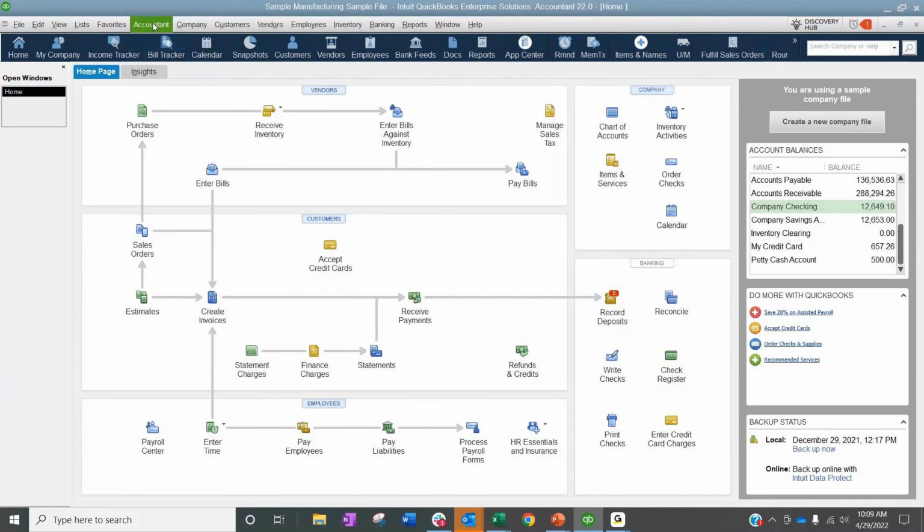The way that you get access to the Accountant's Toolbox when you are in QuickBooks Enterprise: as the admin, you do not have access to the Accountant's Toolbox, which is strange, right? It's not something you can just go enable as the admin. What you have to do is set up a user.